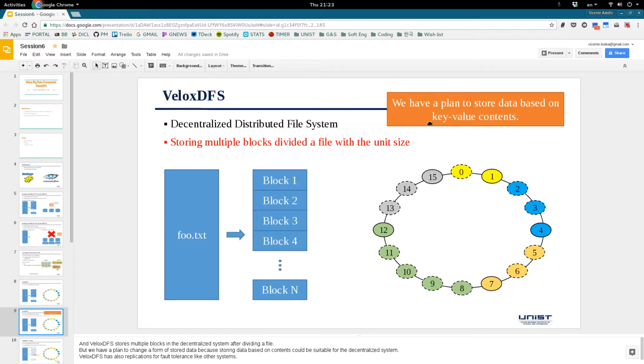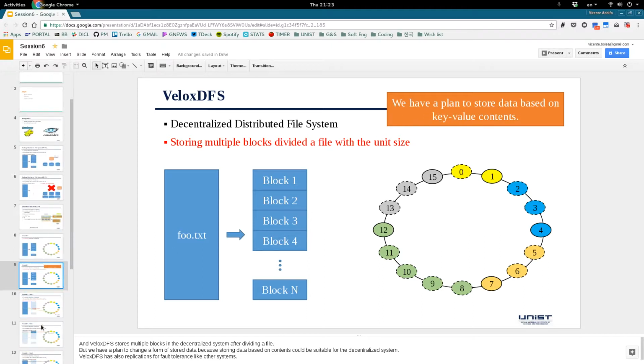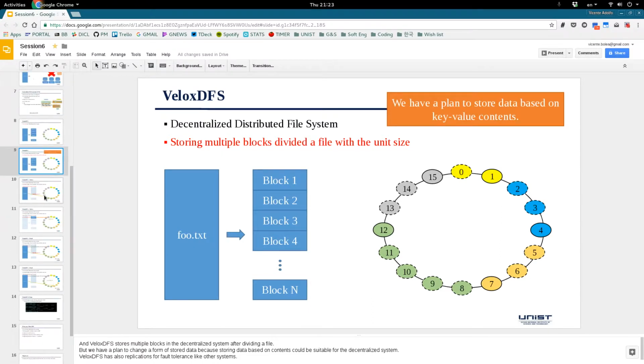Yeah, it's important to say that we also plan to support key value content as in Cassandra, but that's part of the research that is in a very early stage. It's just important to say, but yeah.